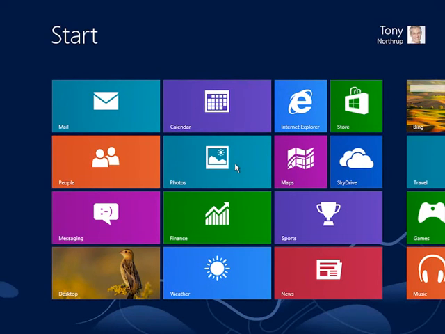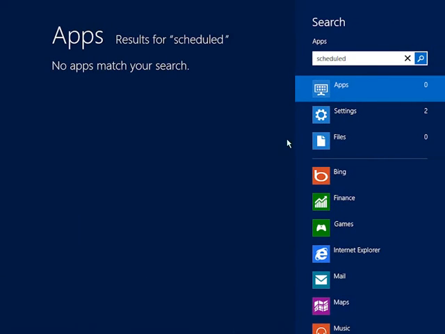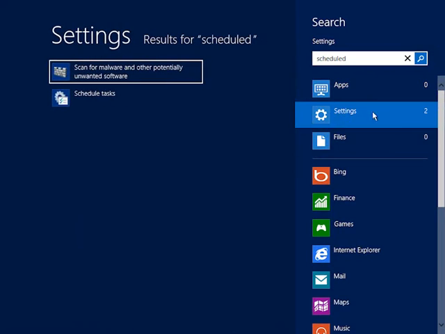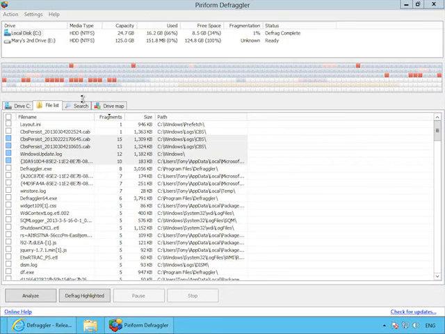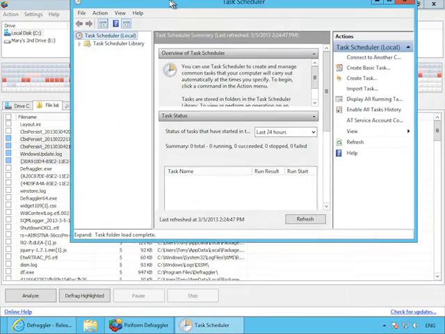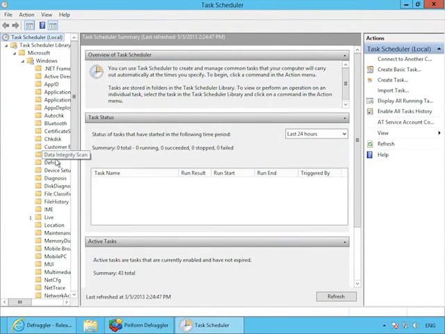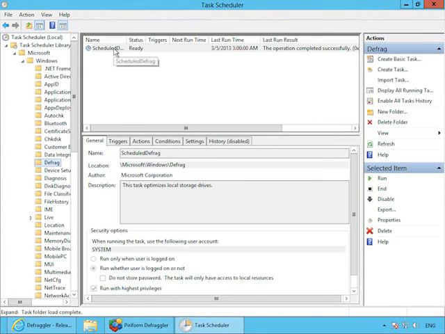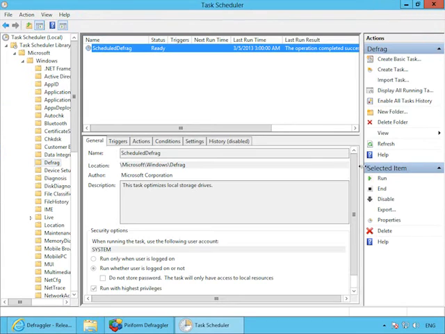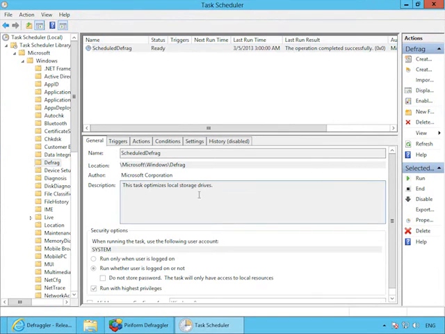I'll jump to the start menu and search it for scheduled task, and I'll switch over to the settings here and we'll launch the schedule task tool. We can find the fragmentation schedule task under Microsoft, Windows, and then defrag. And you'll see there's one task here. So Windows will run this whenever it decides it's necessary. It only runs it on computers with magnetic hard drives.